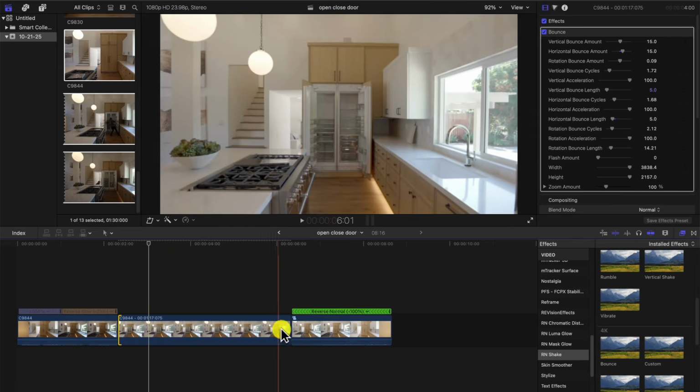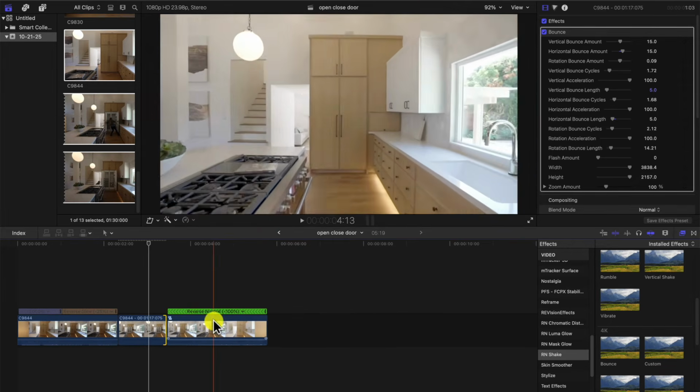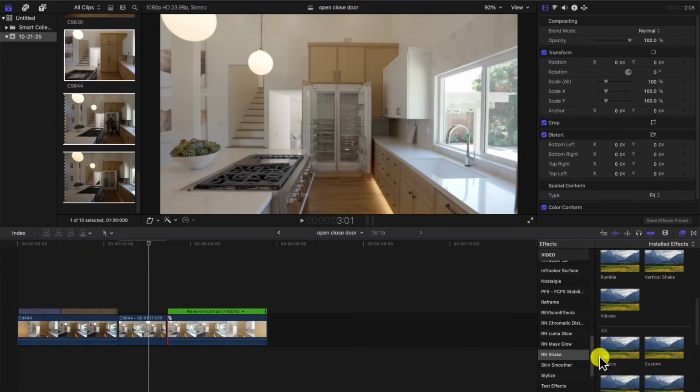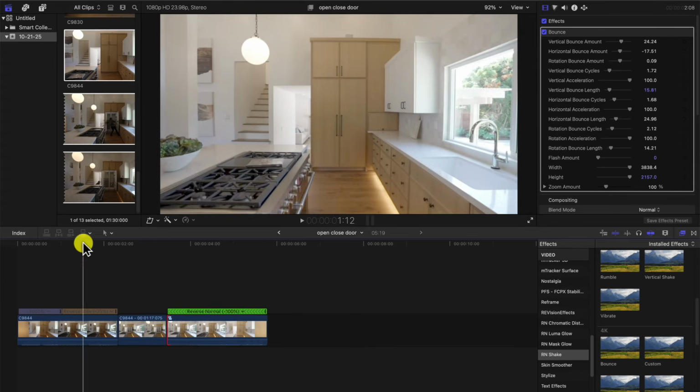I think that looks good. And then we're just going to bring this down so we don't need this to last quite that long. And then we'll do the same thing on this side to add the bounce effect. And I think for this one, I'm not going to change it. I'll just leave it to its original format. So that will add a little bit of variety between both of these shakes. So let's see what that looks like.